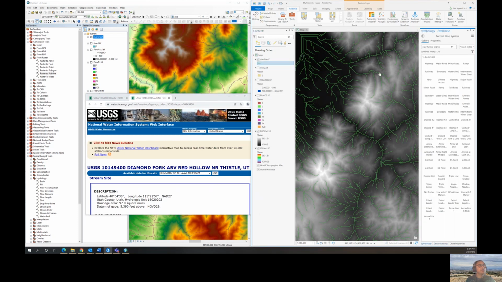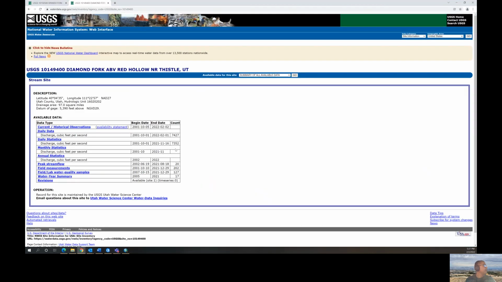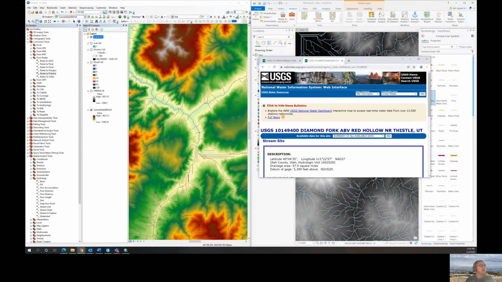So once you have that, you can change it to whatever you want. You can choose this waterline color. Okay, so now we need to figure out where these gauging stations are located.